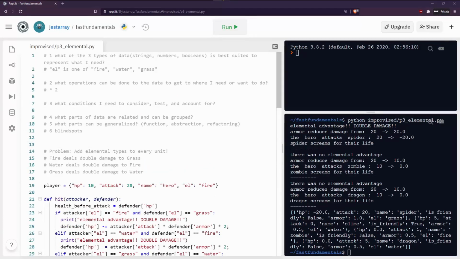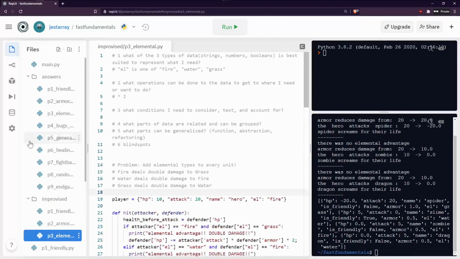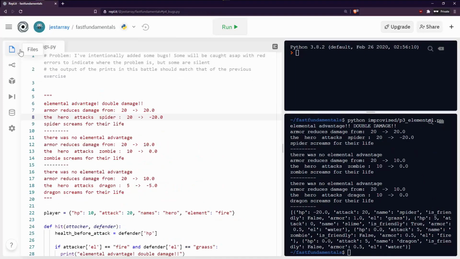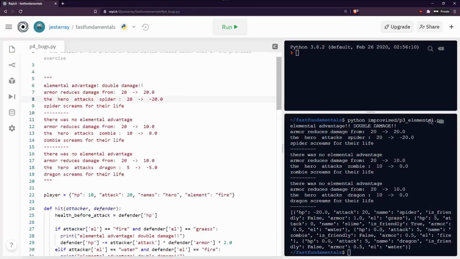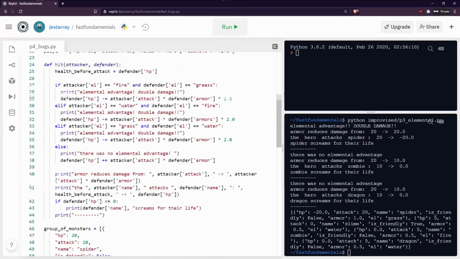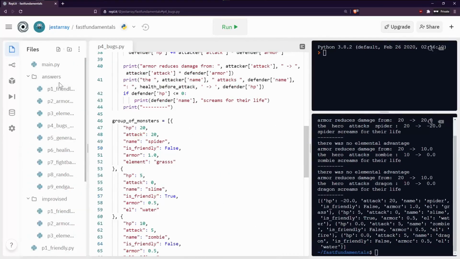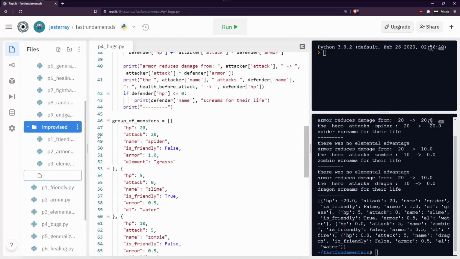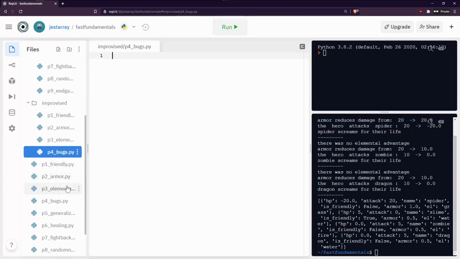Alright, so let's move on to problem number 4, which is bugs. So I've intentionally added some bugs into this program. Some will be caught ASAP with red to indicate there was a problem, but some are silent. Alright, so let me just make a copy of this file. New file, p4.py this time. Copy this.